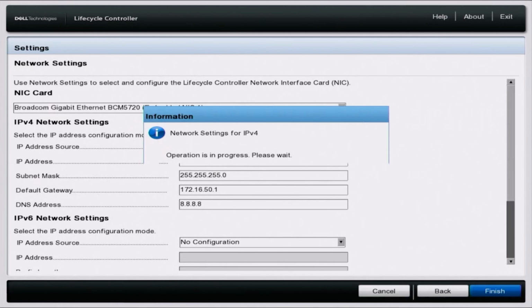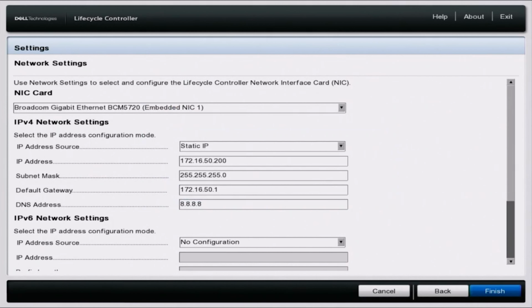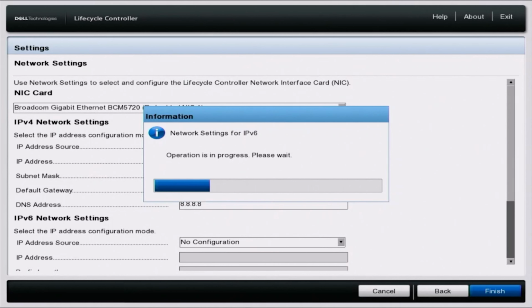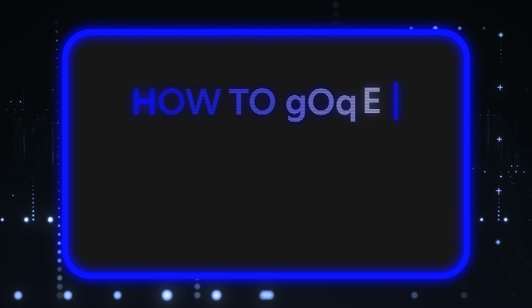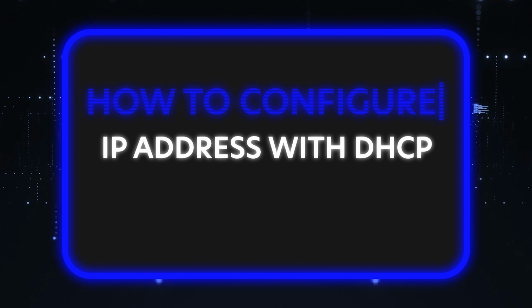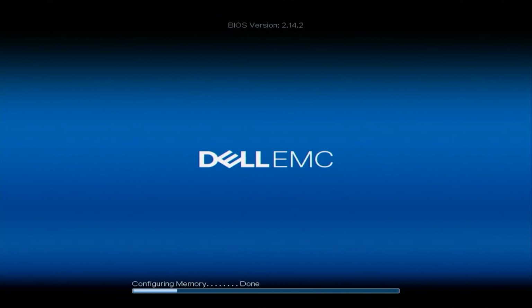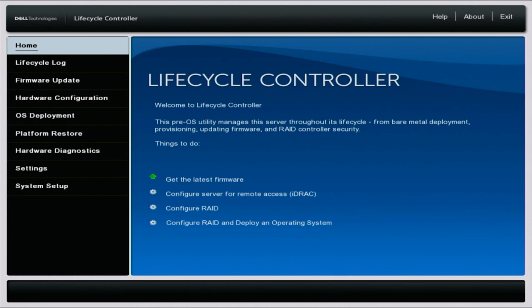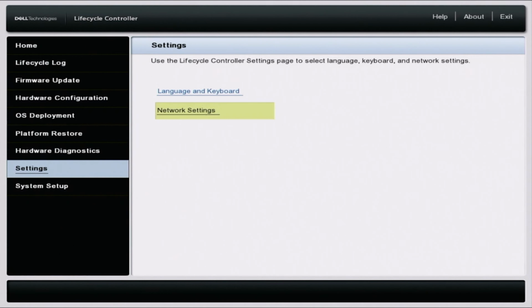It's also important to note that you have some Ethernet cables connected to the NIC port that you're setting this IP address on. Now that we've set our static IP address, we're going to show you how to set an IP address via DHCP. We do this in the Lifecycle Controller as well. Like we said, if we boot our server, then press F10, it'll bring us to the Lifecycle Controller. And then in the same area, we want to go down to Settings and then Network Settings.